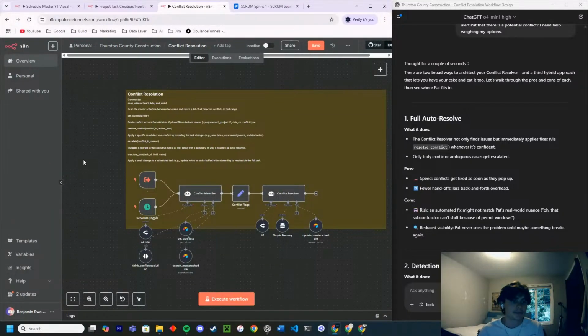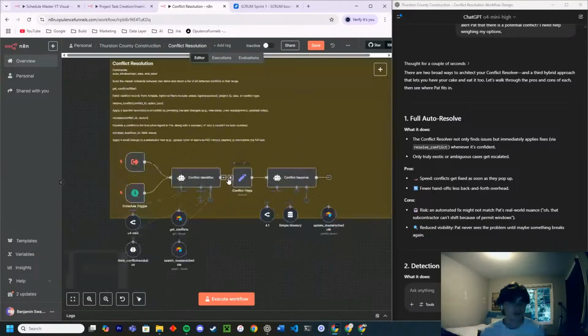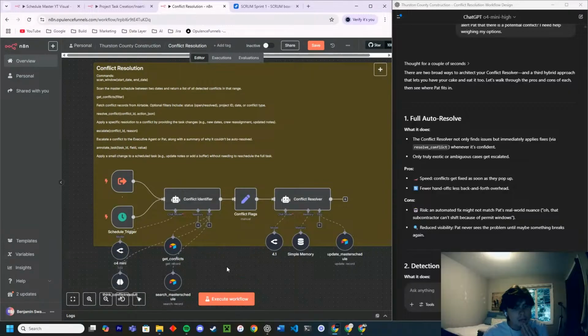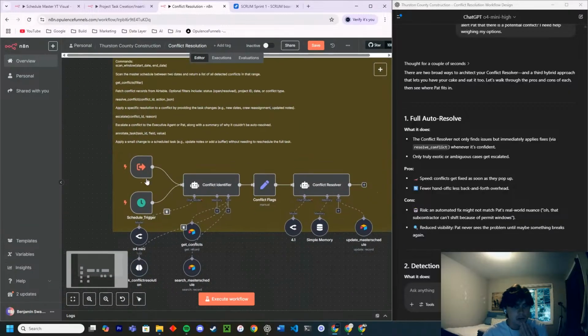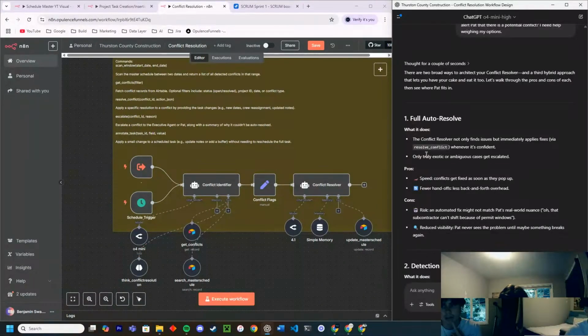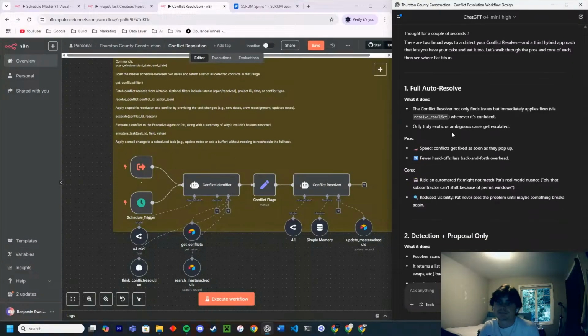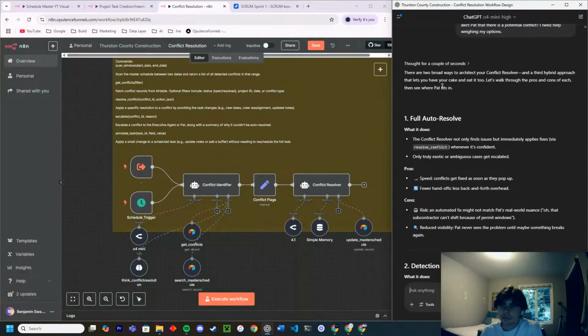Okay. Right now I'm trying to define the different commands for it. But maybe we make sure, so it'll take the incoming conflict, it'll reason about it. So there's going to be like, I guess let's just read this. There are 2 broad ways to architect your conflict resolver and a 3rd hybrid approach. That's the let's have your cake and eat it too.